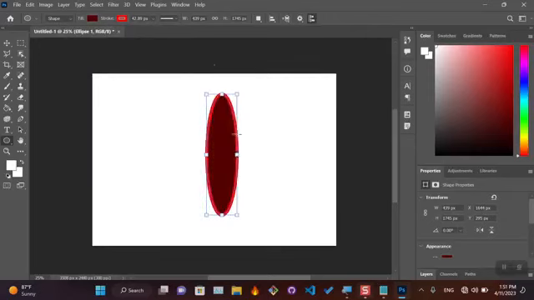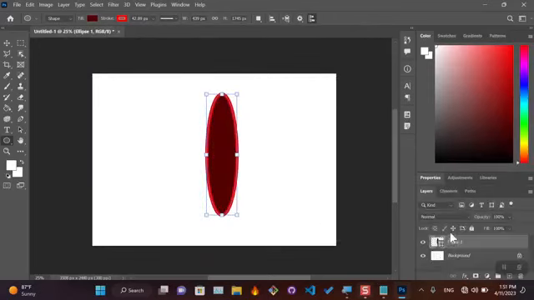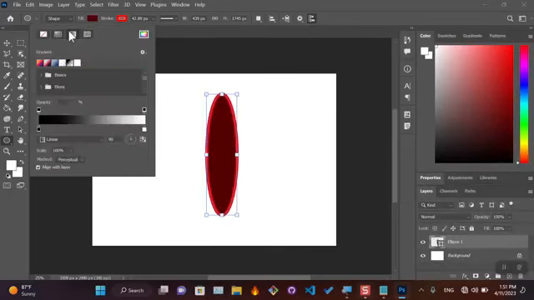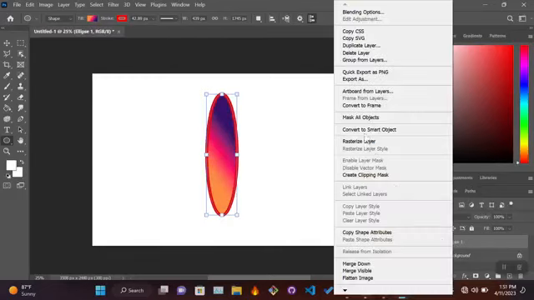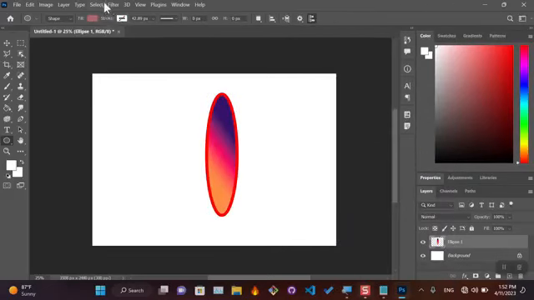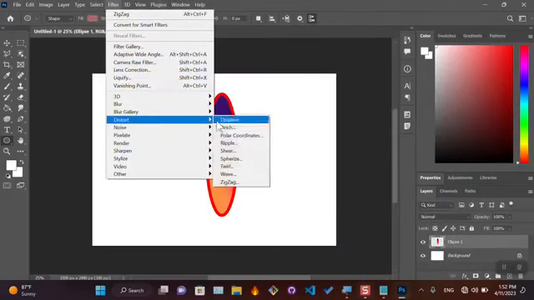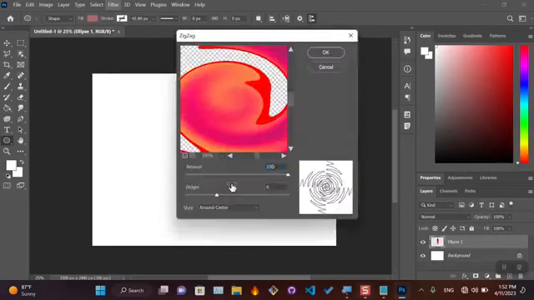Make it bigger. Now first you should rasterize this layer, then you can apply anything. I want to apply a gradient color at the fill of this shape. This type of gradient. Alright, this will look great. It should be like this. Now rasterize the layer. Click on rasterize layer. Now you can apply distort and zigzag.